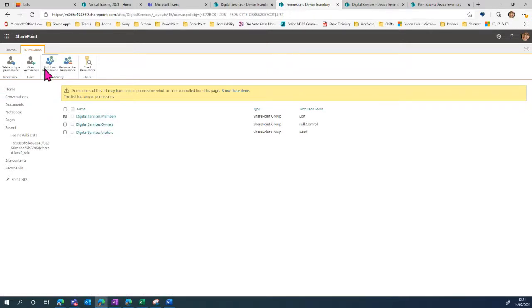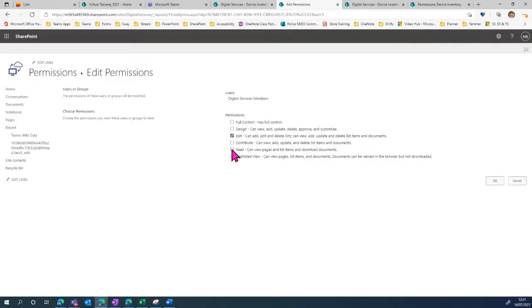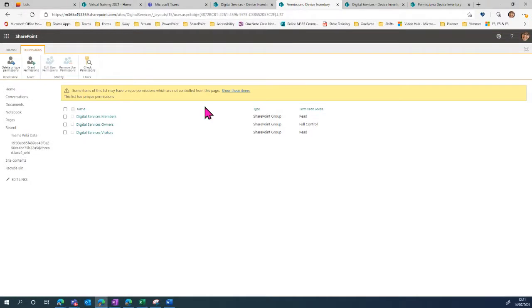And again, it's very simple to go back in here. And maybe you just want them to have read access of the list going forward. And you can change permissions here within SharePoint. So that's just within the gear symbol, and then it's with permissions. And you can see your group memberships here.